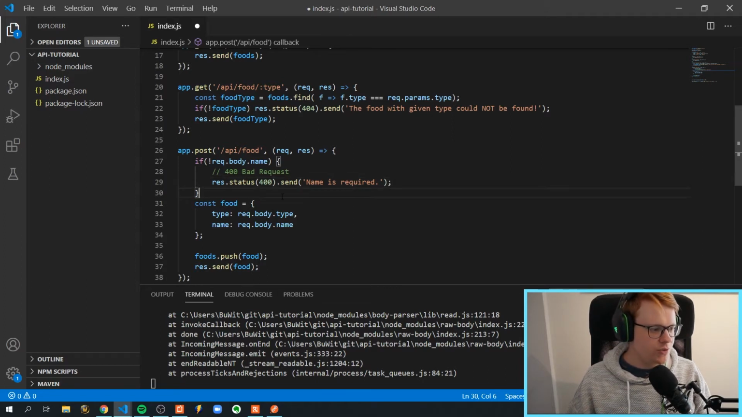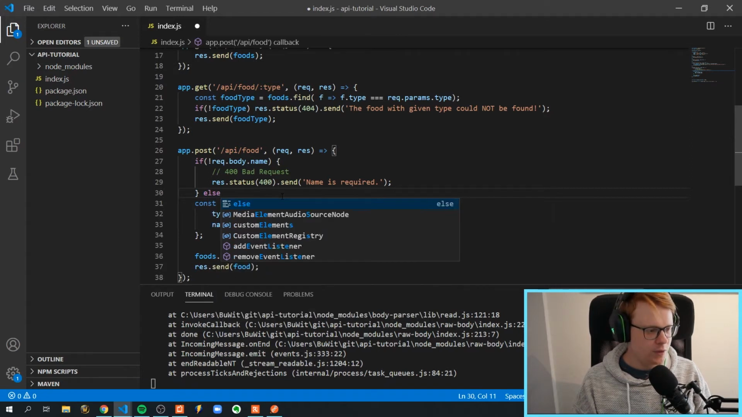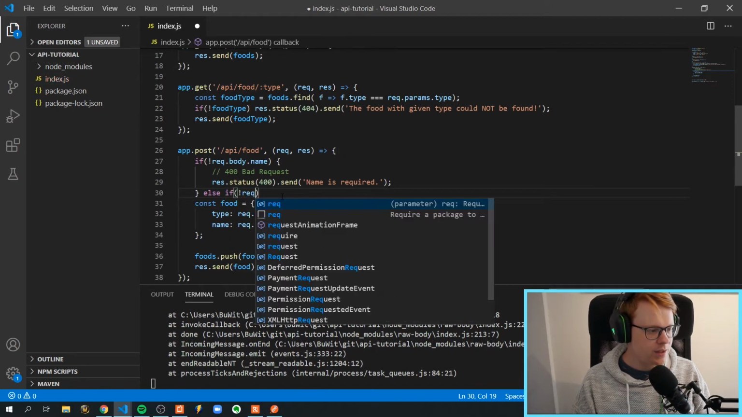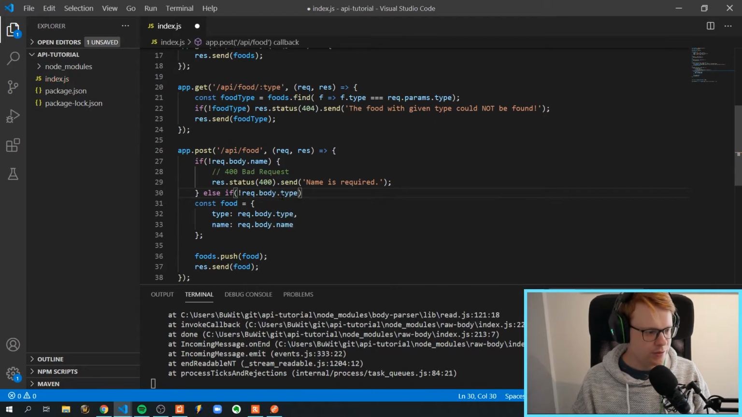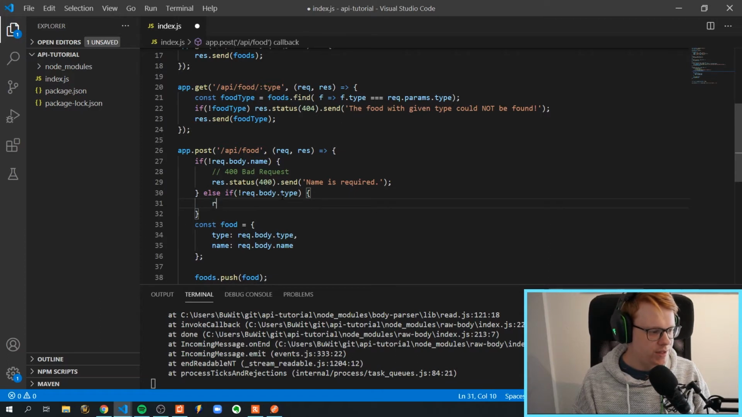But since we also have not only the name, but also the type, we type in type. We basically do the same for it, we just can copy it. We do the same for the type and return here, type is required.